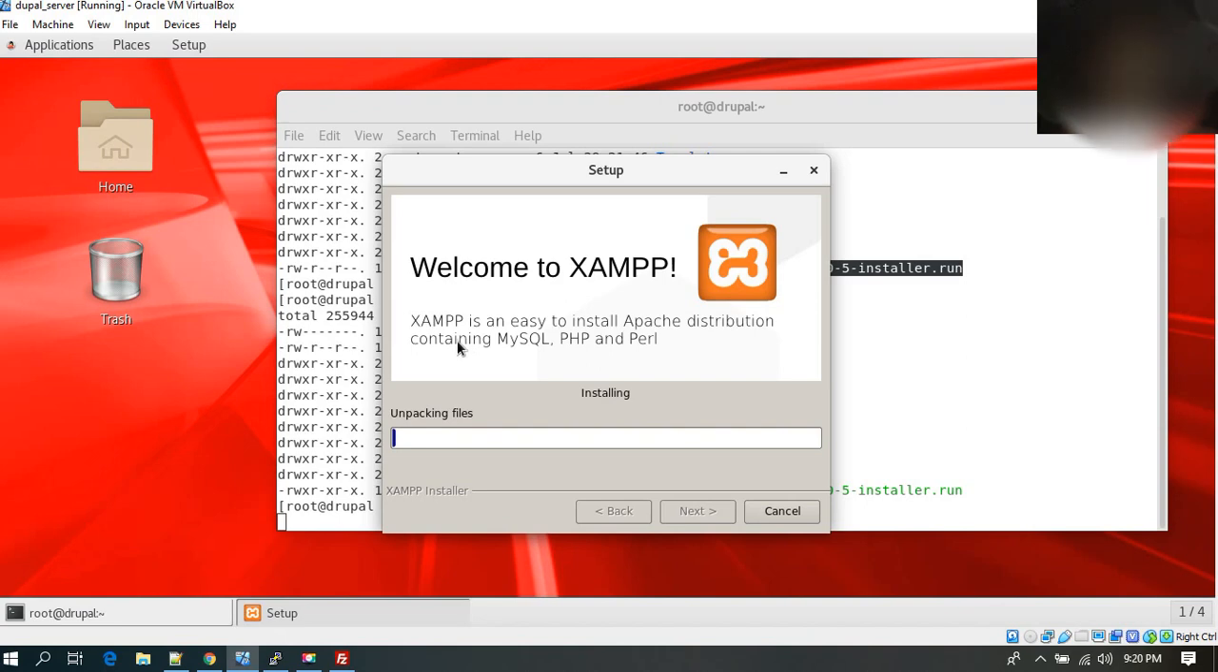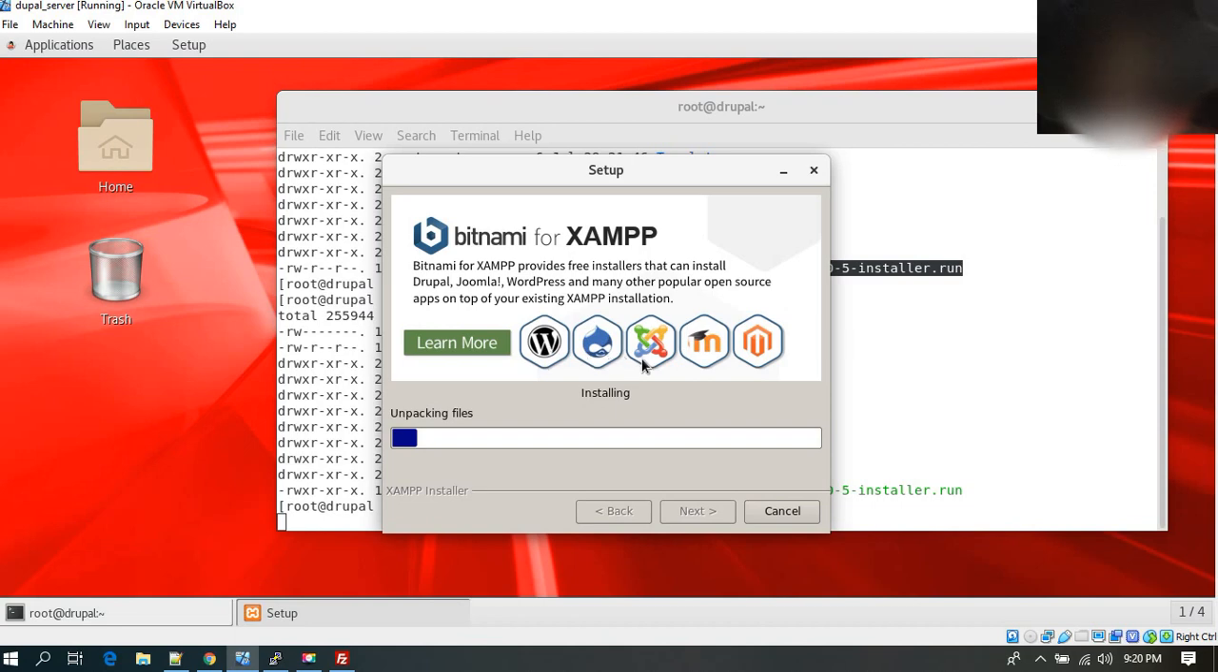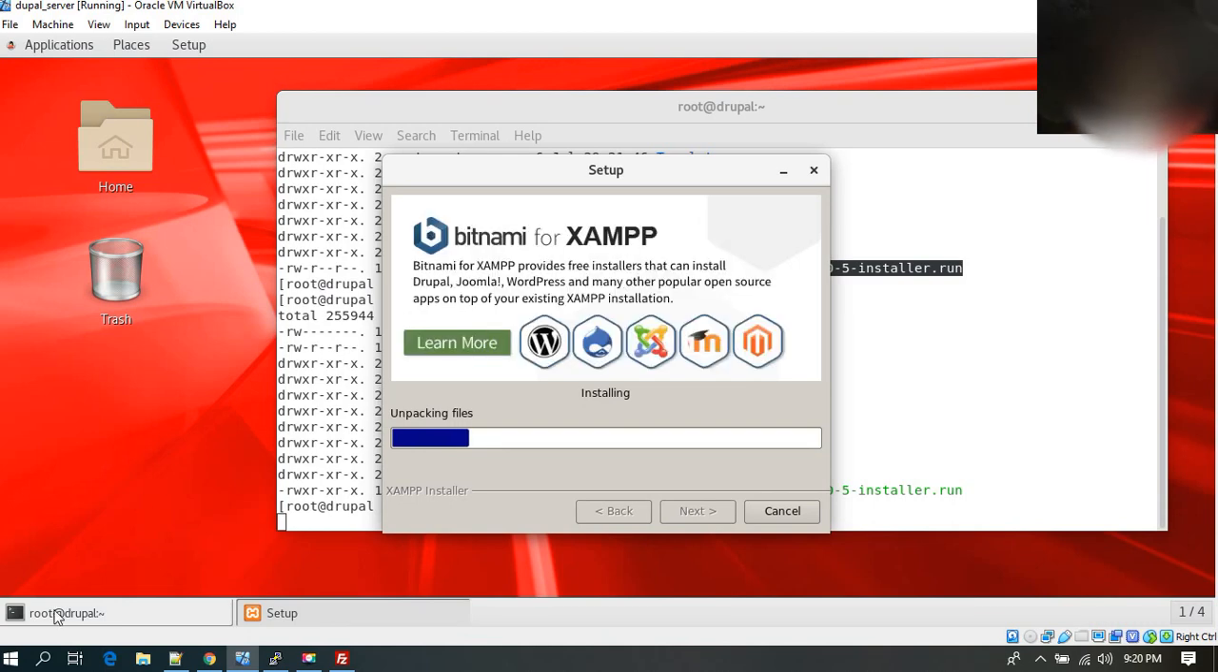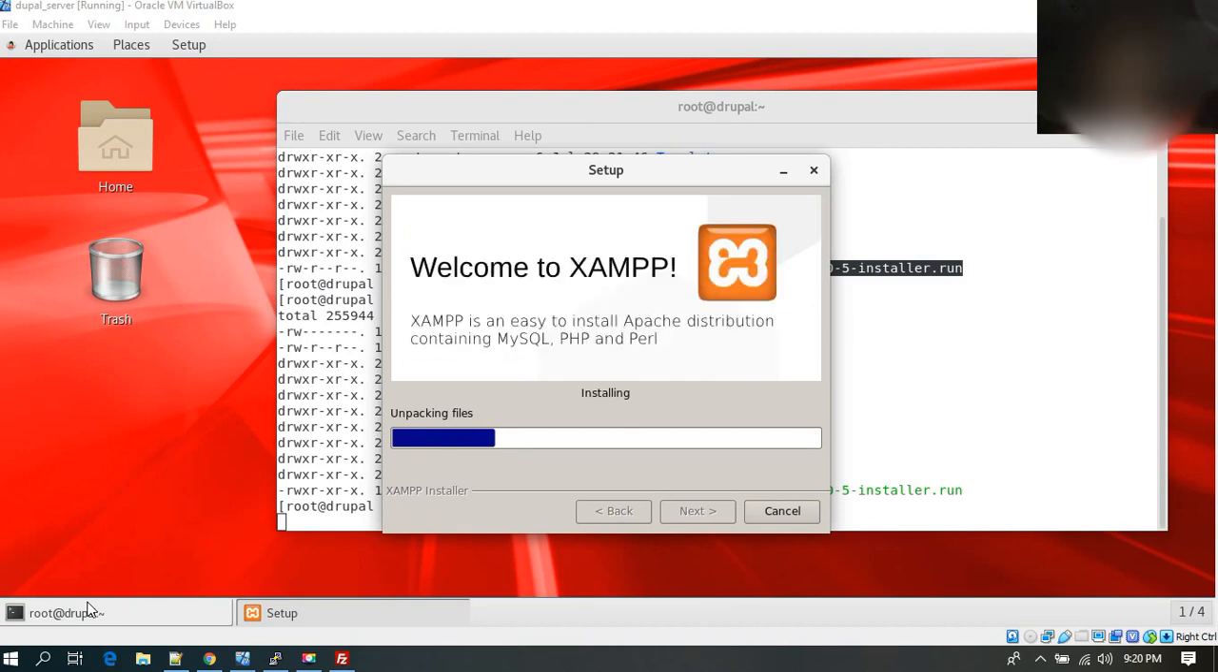As you can see here, XAMPP is an easy to install Apache distribution containing MySQL, PHP, and Perl. You can use XAMPP for a lot of web applications using WordPress, Drupal, Joomla, and many other content management sites. It's unpacking the files and installation is ongoing. I'll skip a little for the installer to run in the background and come back to it when it's getting to the end.